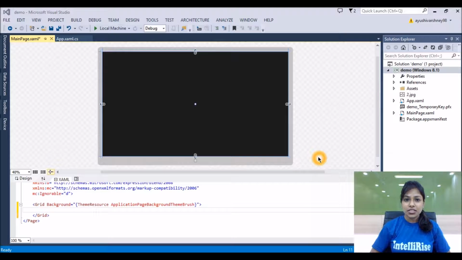In the previous sessions, we have learned to implement a lot of controls in Windows Store applications. In this session, we'll see how to add the toggle switch in our Windows Store application, which will be used in many Windows Store applications. So toggle switch is a two-state control that toggles between the two states, that is on or off.